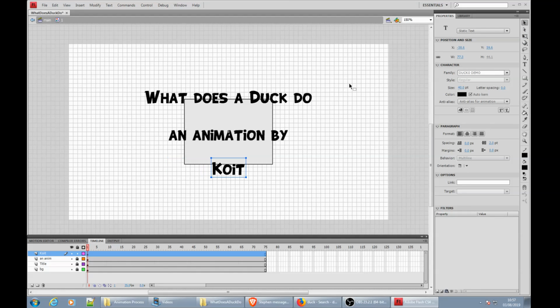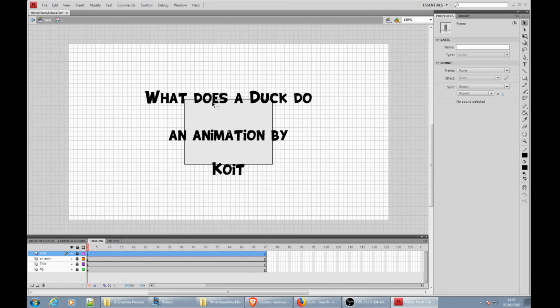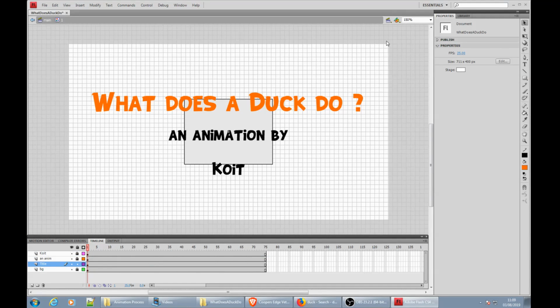Center that again. Okay, so I've got basic text put in, so it'll come up first. Then the early part of the beats, what does a duck do? Then an animation by, and then Koit. And these will be different sizes and probably different colors and stuff. Okay, so what I've done initially, you can see from the title that I've changed the color to orange, and I've put a question mark on the end. It wasn't part of this font set, but what I did was add in a different one from another font.